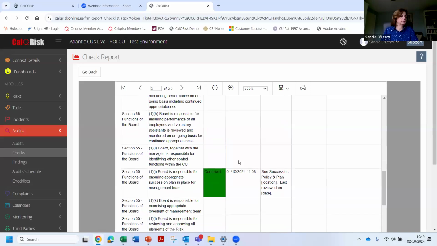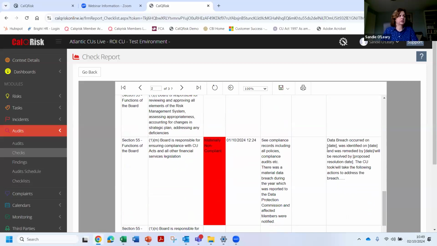In terms of a material breach, you might want to have an action or an explanation of what the breach was. And the reason this extra information is quite useful to be populated in here is that when you're finished this process, you'll be able to generate the report, save it into Excel, and then use these comments to populate your materiality register if you have material breaches.